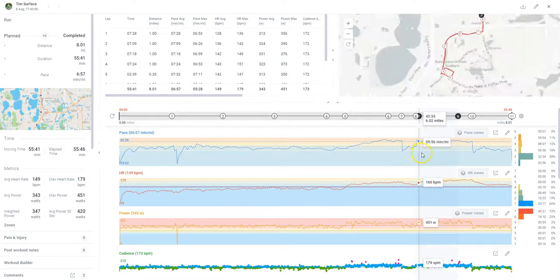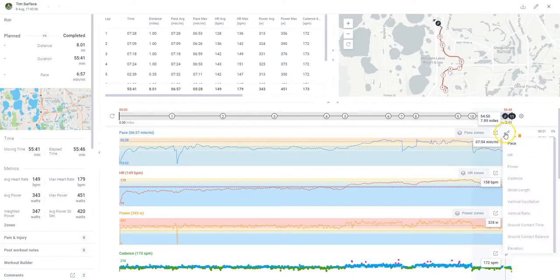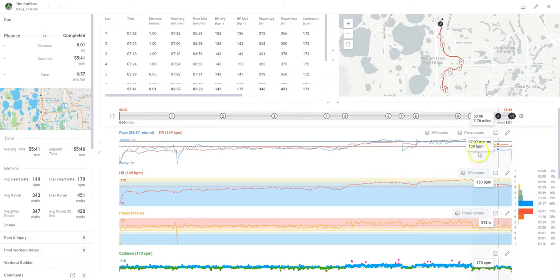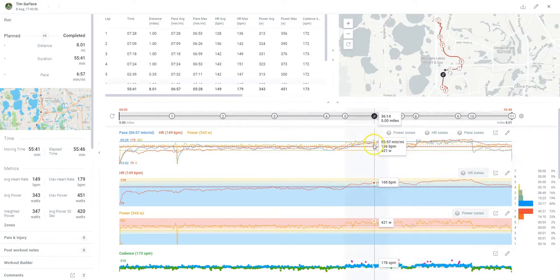Going back to the charts here, there's a bunch of options that you can use on the chart. For instance, let me turn off the colored pace zones, and right here, this little edit icon, I can toggle on and off additional things on top of this chart. Now I've got my pace and my heart rate up here on the same top chart, and then I could also turn on my power if I wanted to. So now I'm looking at pace, power, and heart rate.